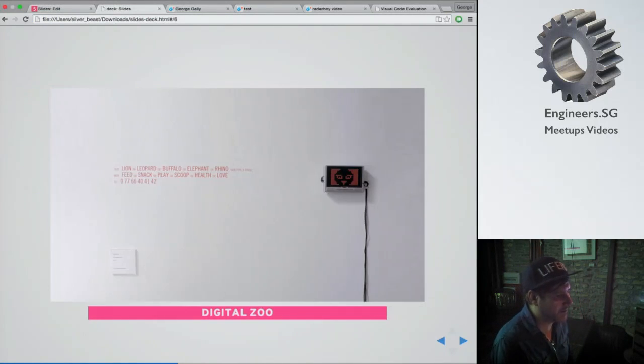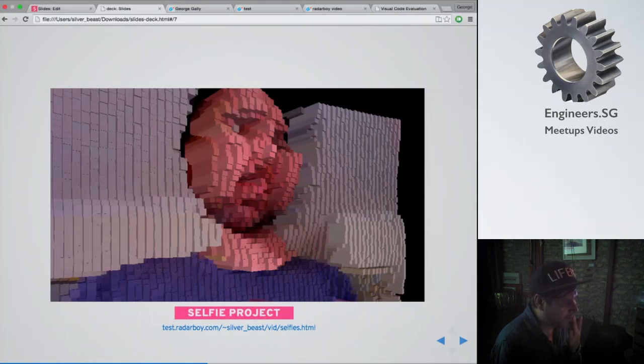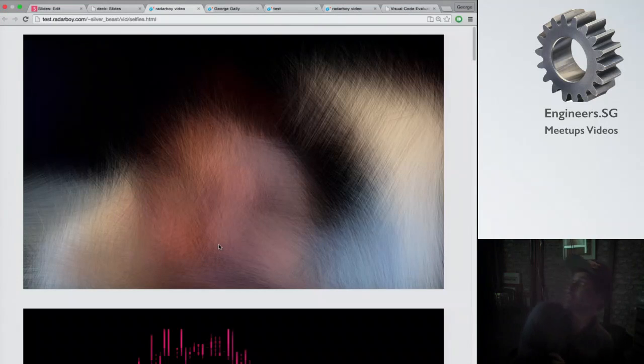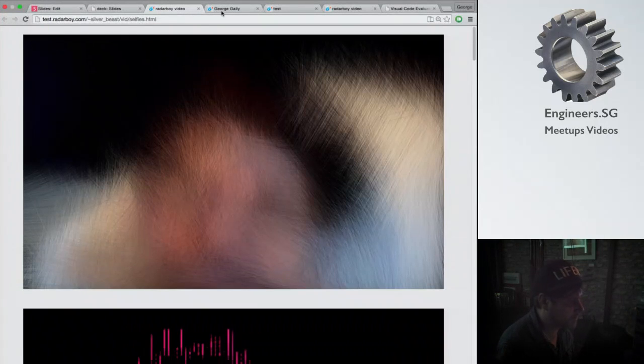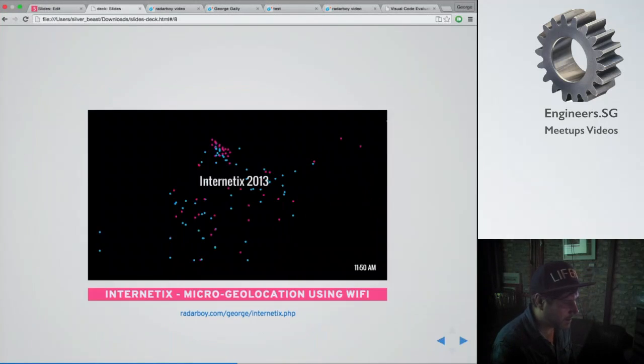This is a project I did called Digital Zoo, which uses LED lights and SMS, kind of based on Tamagotchi, and taking the piss out of the commodification of animals, the Big Five in Africa. This is a project I've been working on for a while now, called the Selfie Project, which is pretty much manipulating images of myself in various ways, all using the same kind of code that I'm going to show you, this motion reactive stuff.